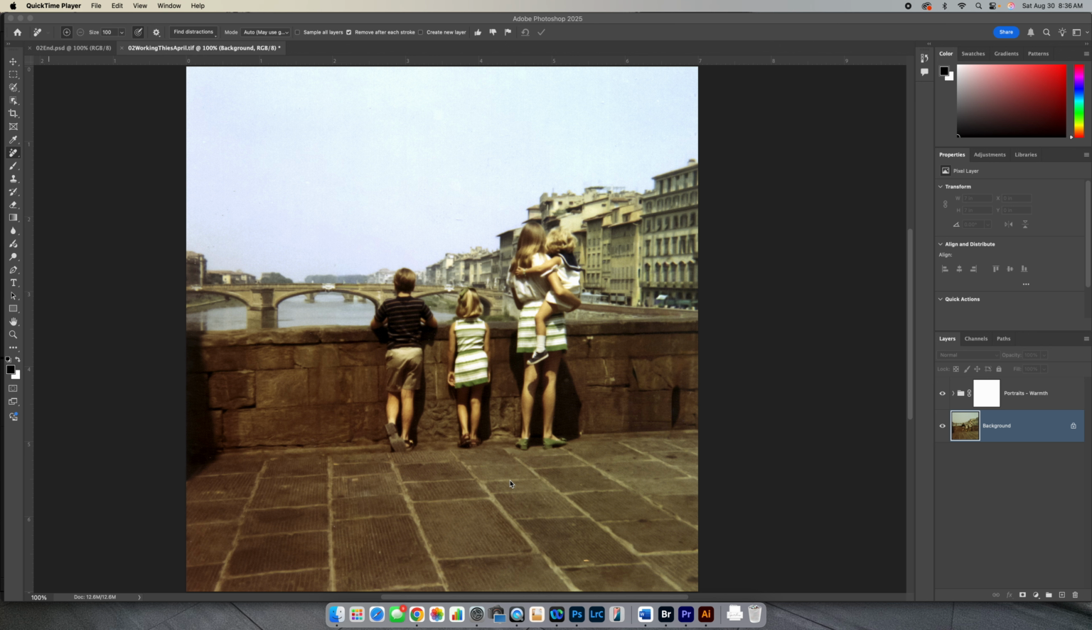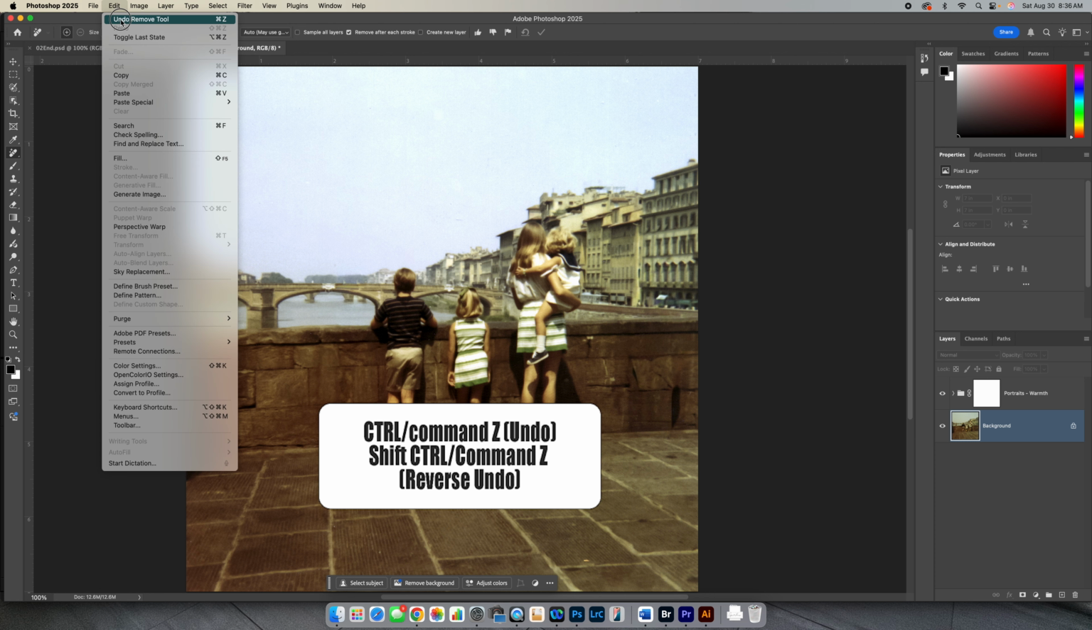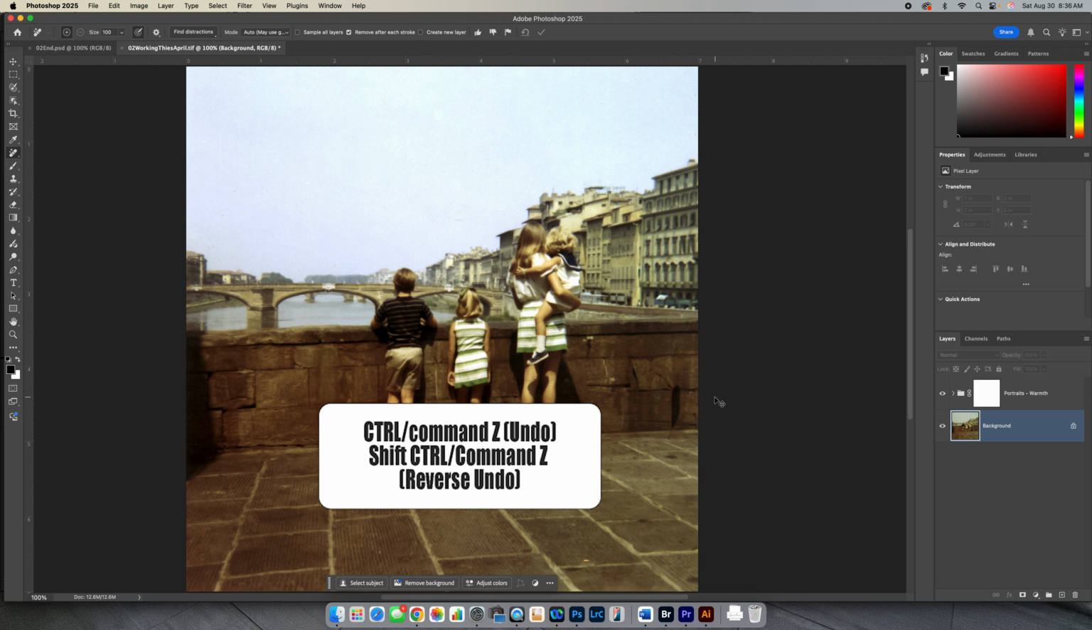Now the book wants us to use generative AI in order to reproduce this. So we are going to undo what we just did. We're going to go up here, Edit, Undo Remove Tool, or notice we can hit Command Z. Command Z, or Control Z if you're on Windows, is universal for undo.